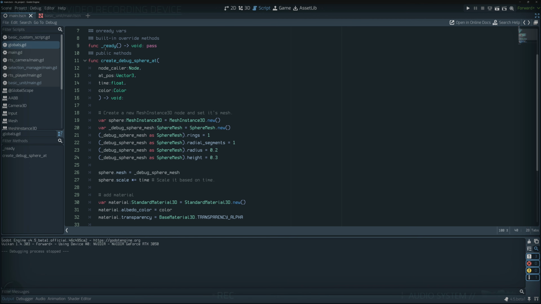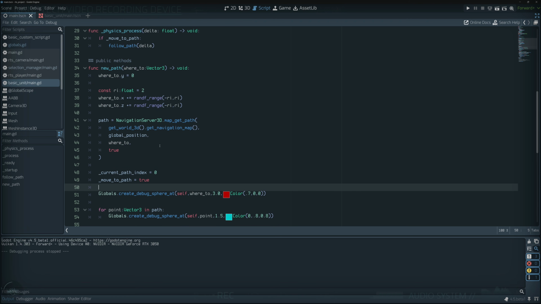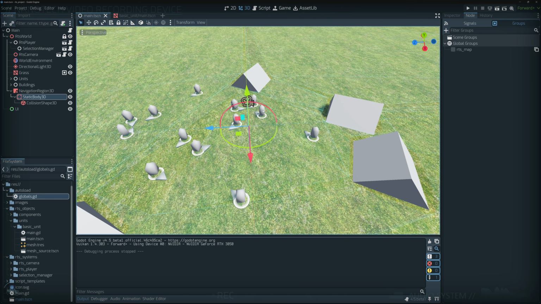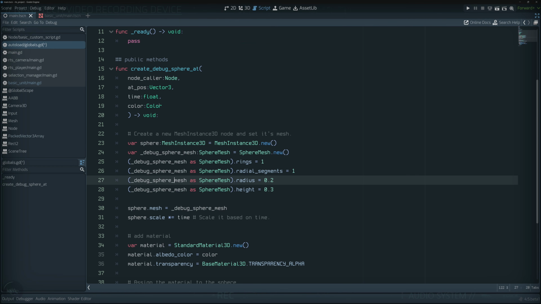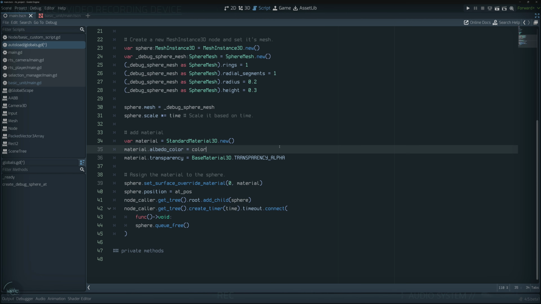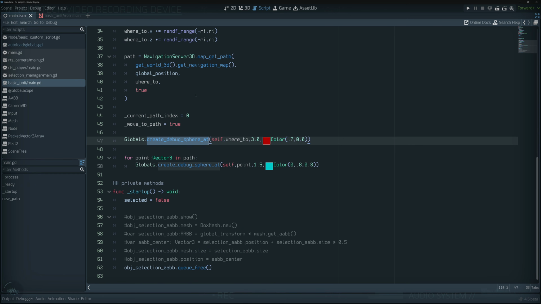So now that we have done this, we can now create debug points inside of our code so we can see visually on our scene whenever we want to debug a position or coordinate of something. This is the code that we are doing right now. So here we have done the autoload for the globals. Now let's go back to our units.